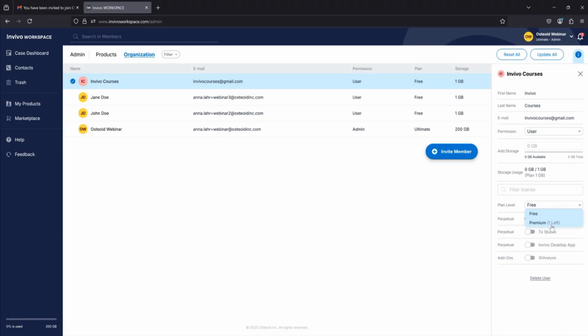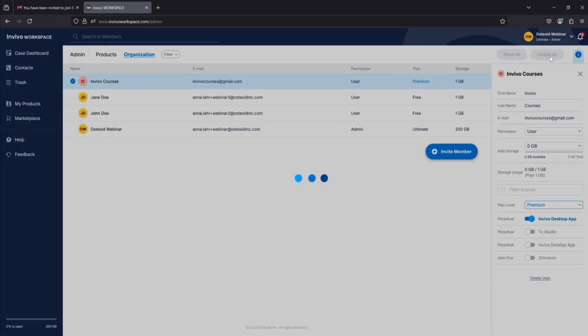Now, linking up our perpetual licenses with our Invivo Workspace subscription is a great way to encompass the best of both worlds, where we have the desktop application to utilize as well as a more robust Invivo Workspace when it comes to the size of your case dashboard. Down here at the left, we can see I'm at a 200 gigabyte size, and omitting things like sharing limitations and case expiration. So if we are doing a lot of encompassing workspace platform features into our use, it's great to toggle on those subscription plans as well. And then we can just hit update all.